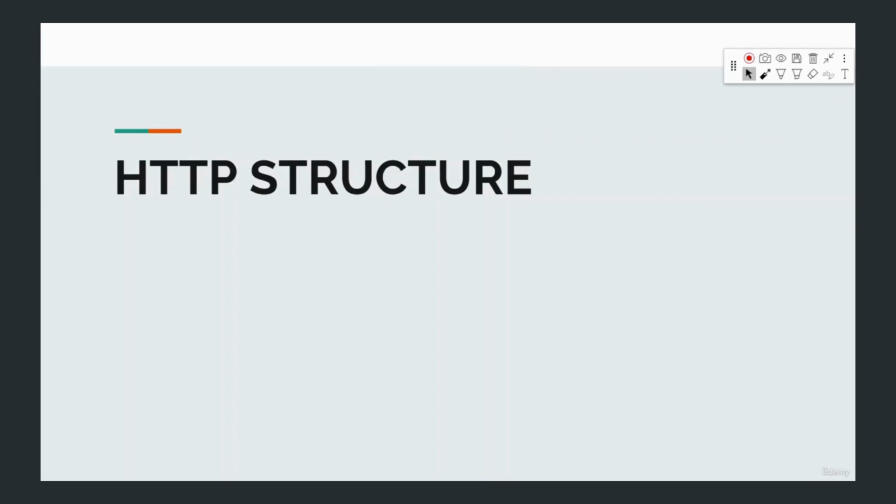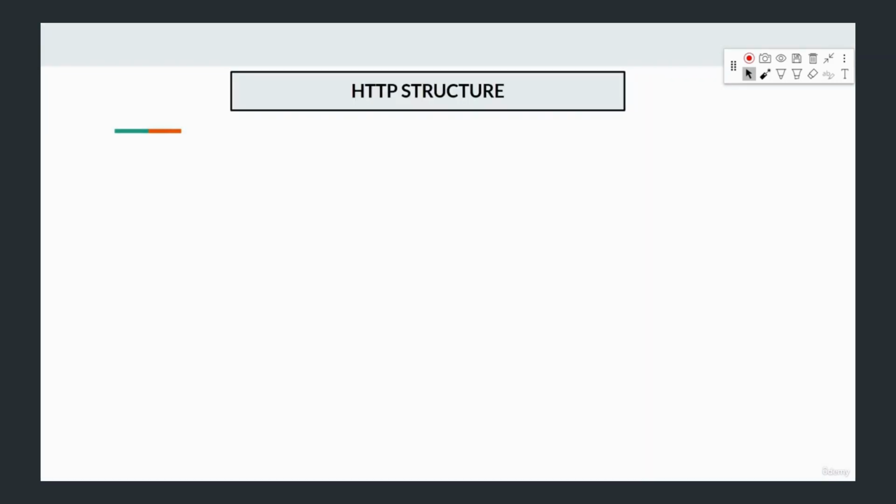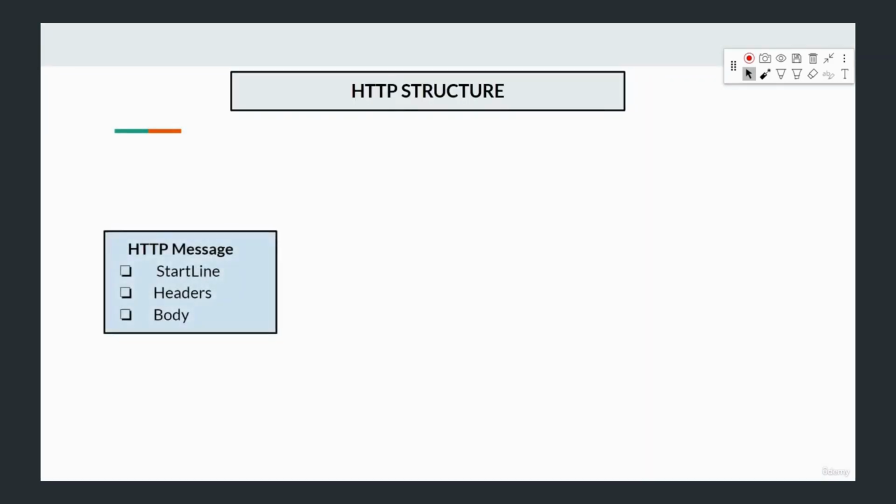So we have already gone through the basics of HTTP, and what it is required for in the API architecture. Here we will be discussing the HTTP structure. So within HTTP we have the HTTP message, right?